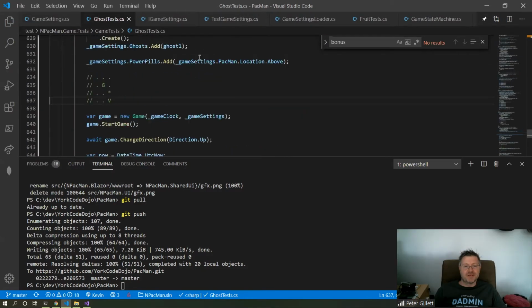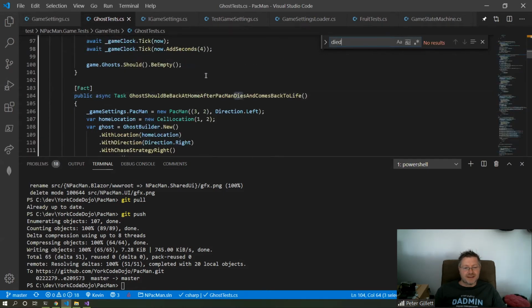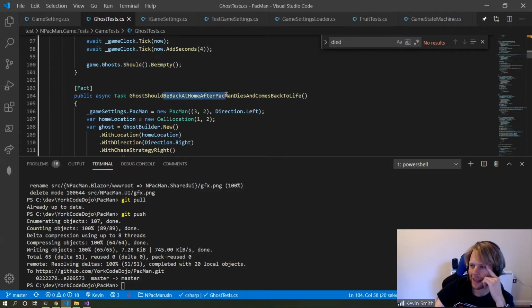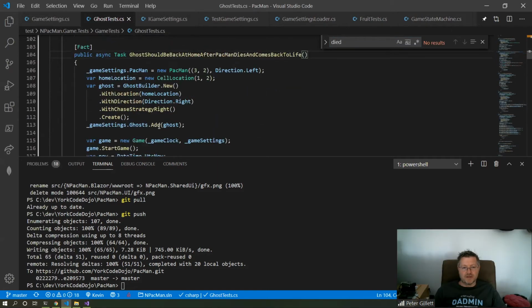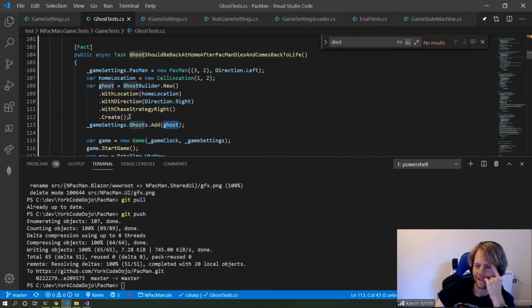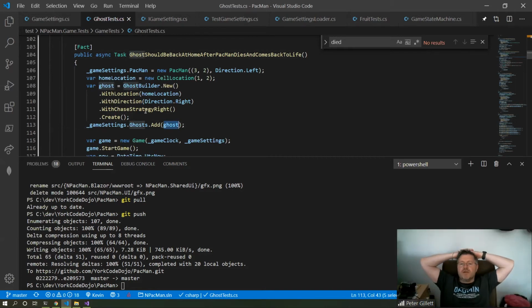Ghost should not move when PacMan has died. It's half of one test and half of another. Ghost should be back at home after the PacMan dies and comes back to life. Yeah, it's that one tagged on to a ghost dying. Yeah, we're gonna have to do. We're gonna need.